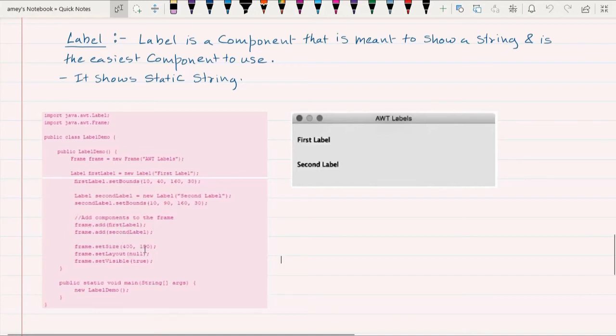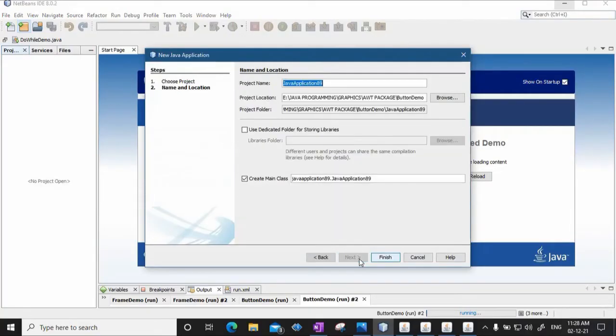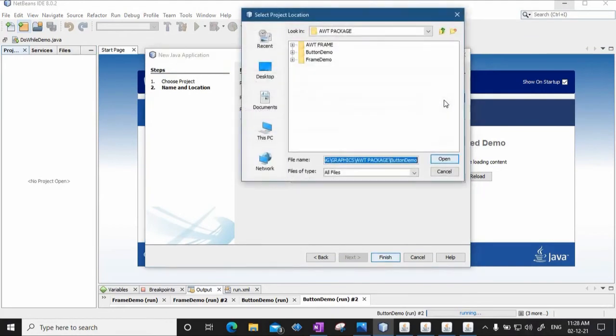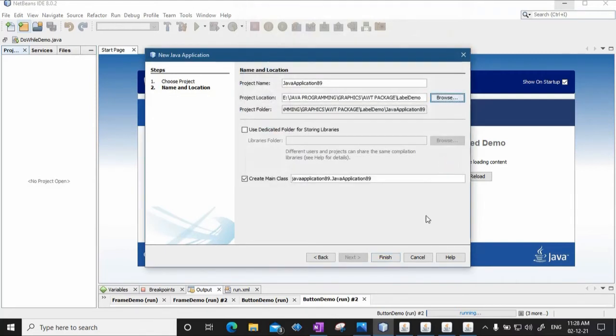We can set the size of these frames, and we will see how this works. So let's start with a program. Within this AWT package, I'll create a new folder and call it label demo. My project will be saved in this folder. The name of this project will be label demo, and it will have a main class. So you can say finish.